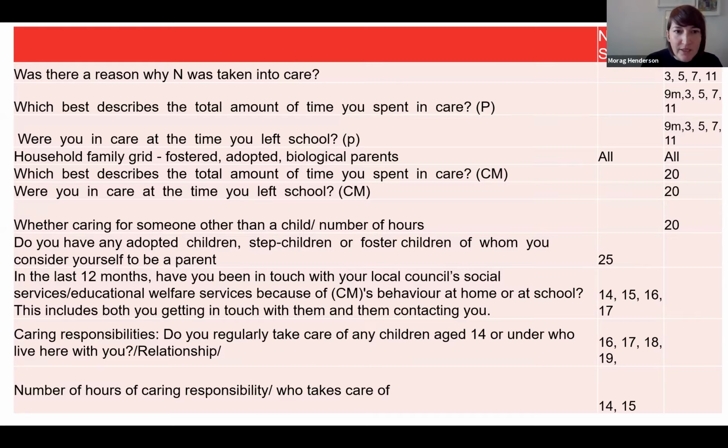With all of the cohort studies, we have usually a household grid. So within that, you can identify whether the cohort member was fostered, adopted, whether they have both biological parents in the household or one biological parent and one step parent. So you can track that over time, and that's consistent across all of the cohorts. So you can start to see the types of information that is available in the cohort studies.